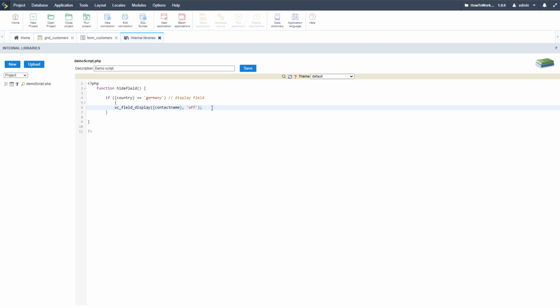Okay, so here we are going to say if the country is Germany for the user, then we will switch the contact name off. Otherwise, let's add an else statement also. So else, and then in this case, well, let's leave the comment because we can do anything with that afterwards. And here, else, SC field display again, and then we want contact name. So let's paste that in there. Contact name, comma, on. Okay, so with that, then we have a very basic function available within this library, or internal library, that we have created.